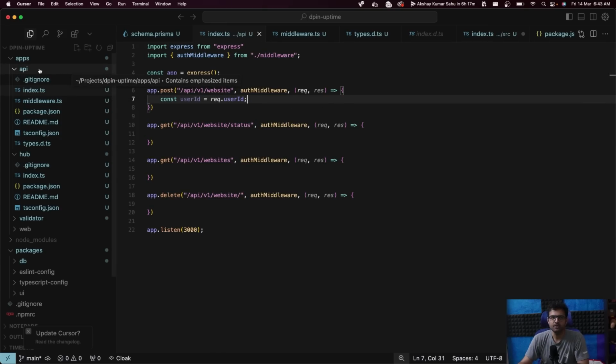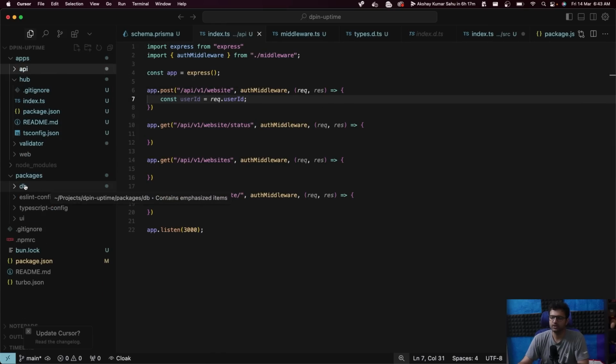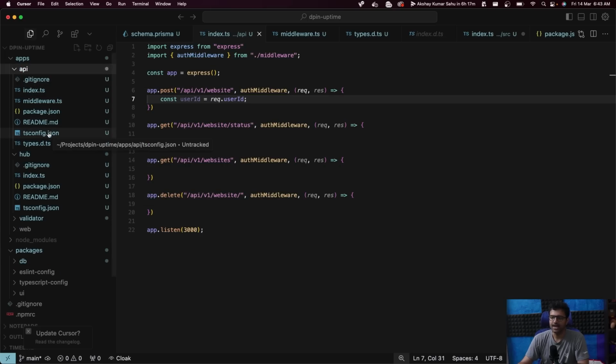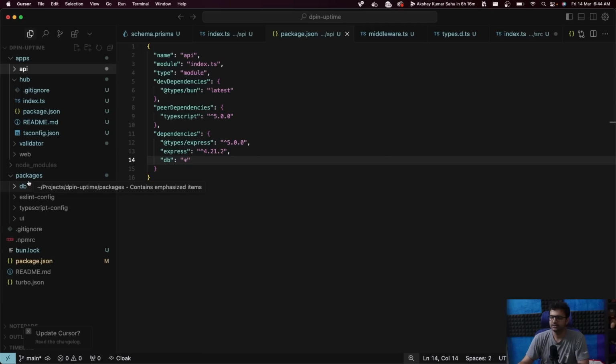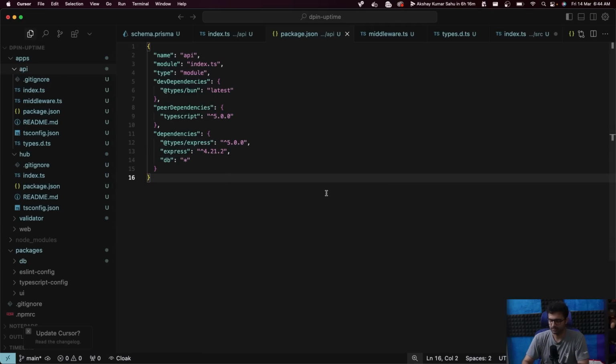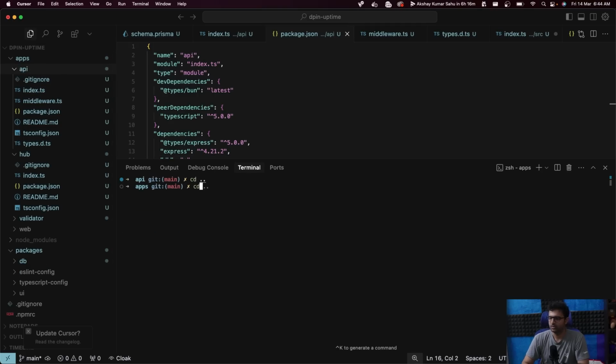Should I rewrite my schema here? No, schema already exists over here in packages/db. The schema exists, the database object exists. I just need to add it as a dependency here. So I can add db as a dependency, which basically means db star means okay, this database is going to be a dependency over here. And now if I do a global npm install, maybe one more thing I should do before that.